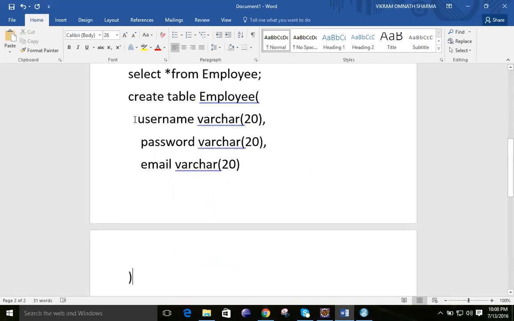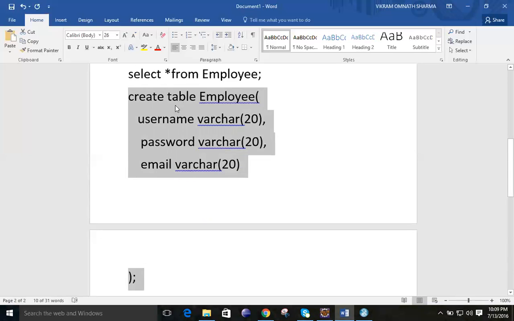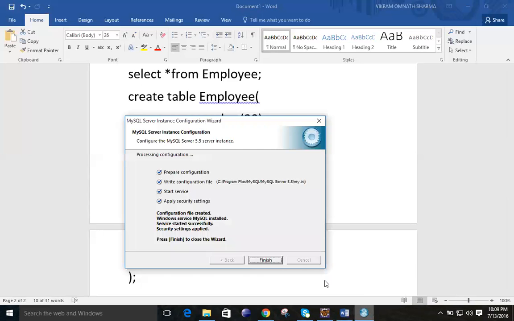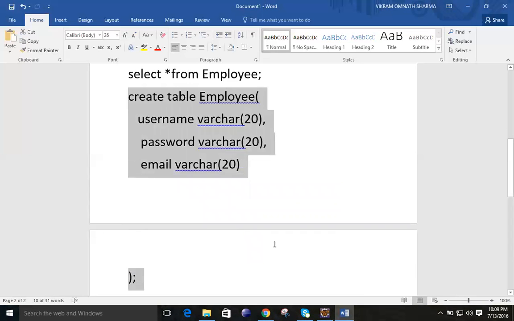So see, this is the normal syntax to create a table. Create is the command, create table, because we have to specify the table, then the name of the table. Inside the opening and closing braces, you need to mention what columns you want to create for that table. I want to create the first column as username, password, email, and these are the data types. Whatever data types you are using, just provide those.